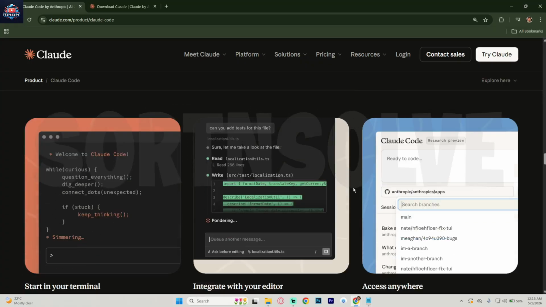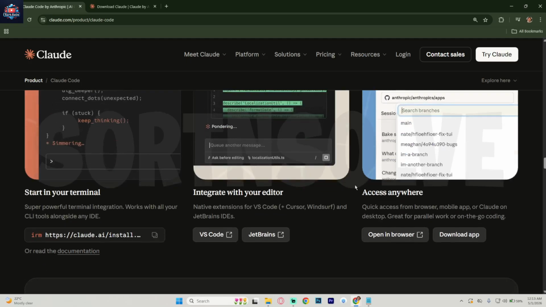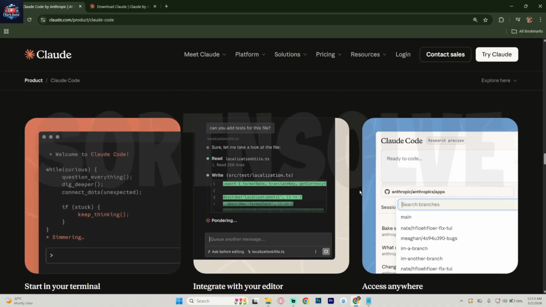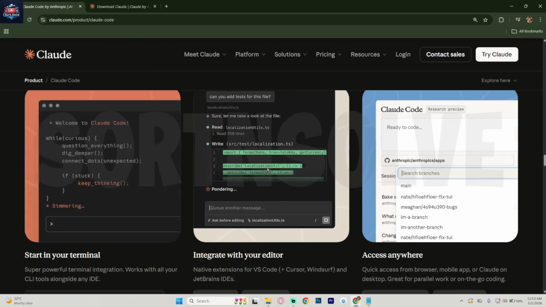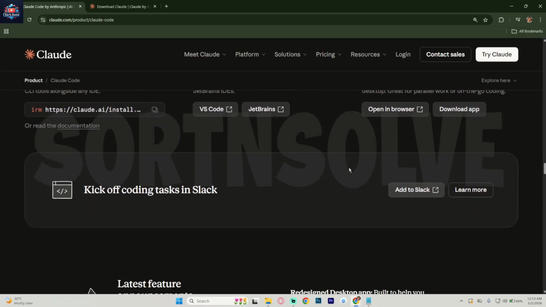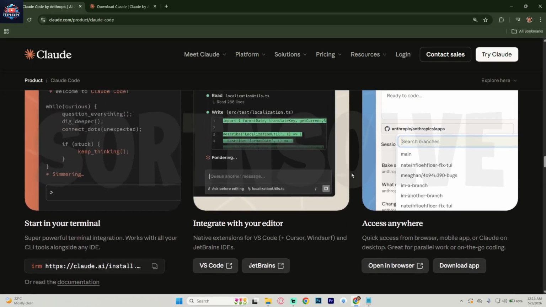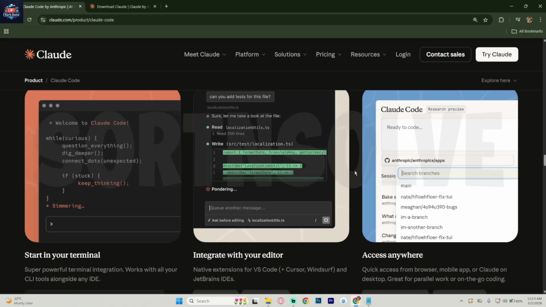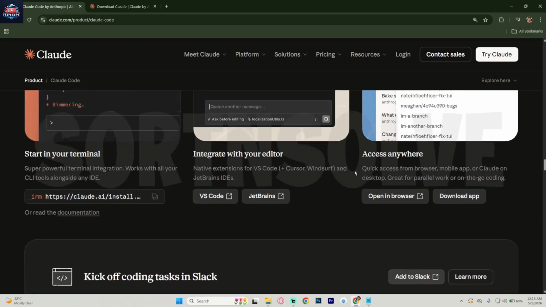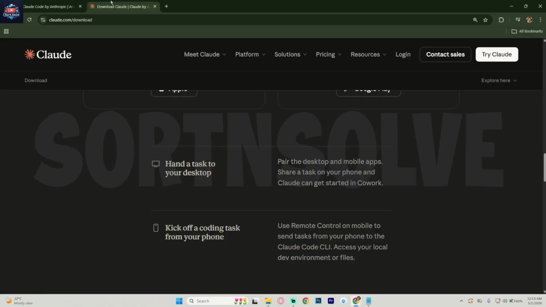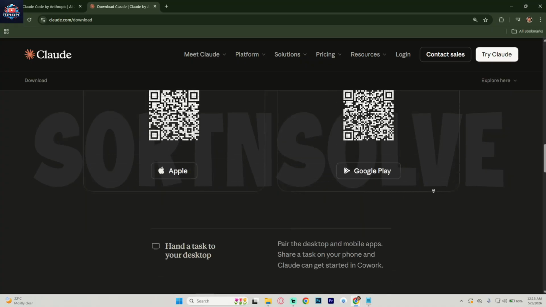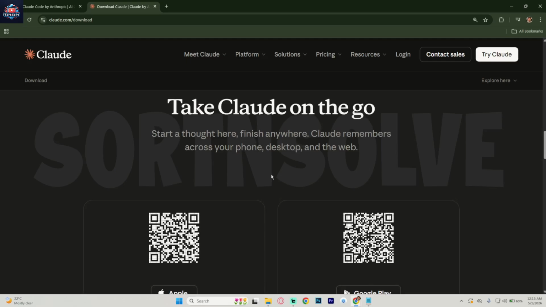Now let's talk about use cases. Claude Desktop is ideal for students, writers, marketers, and developers who need quick help or general assistance. Claude Code is best for software engineers working on real projects who need automation, debugging, and large-scale code changes. One important thing to understand is that these tools are not competitors in the traditional sense. They are designed for different levels of work. Many users actually use Claude Desktop for planning and thinking, then switch to Claude Code for execution.